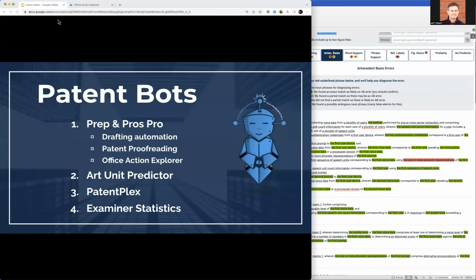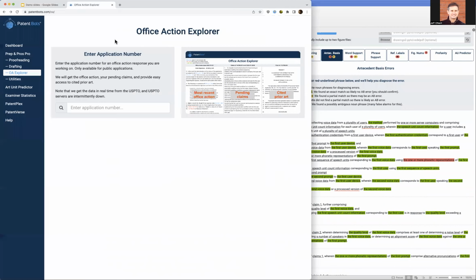For the last thing I want to show you, our Office Action Explorer tool. This is for when you're responding to an office action. Typically, you're juggling a whole bunch of documents. You need to get the most recent office action. You need to get the pending claims. And you also need to look at the cited prior art. What we do is we basically get all of these things for you.